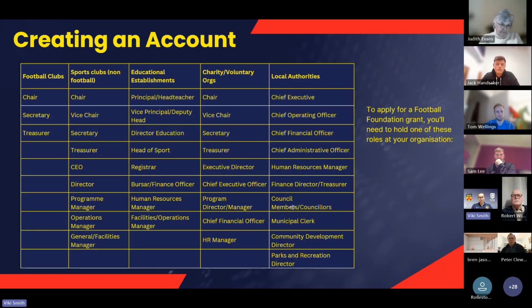Just to clarify that the Football Foundation, when it comes to applying for a grant, you'll need to hold one of the eligible roles within an organisation. Now, this varies depending on what organisation you are from. So I thought this would just be useful because we've had in the past where football clubs, the grounds person has created an account, been verified, but then can't be nominated as a contact, a primary or secondary contact for the actual grant. So it's just best to make that clear from the start that you do have to have one of the eligible roles when it comes to applying for a grant.